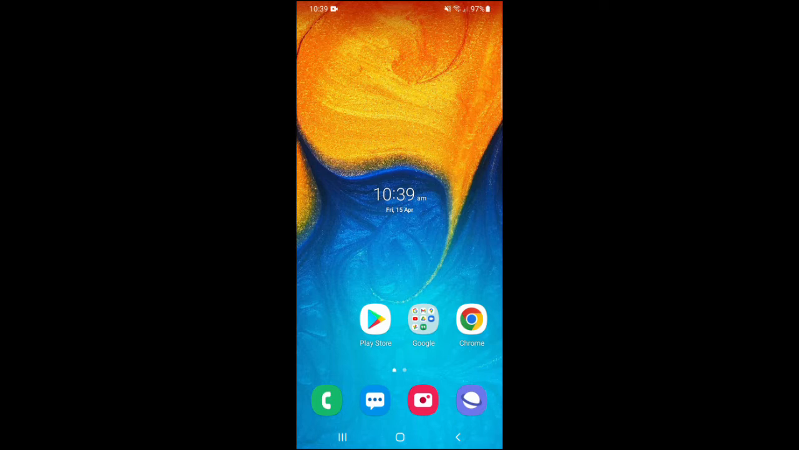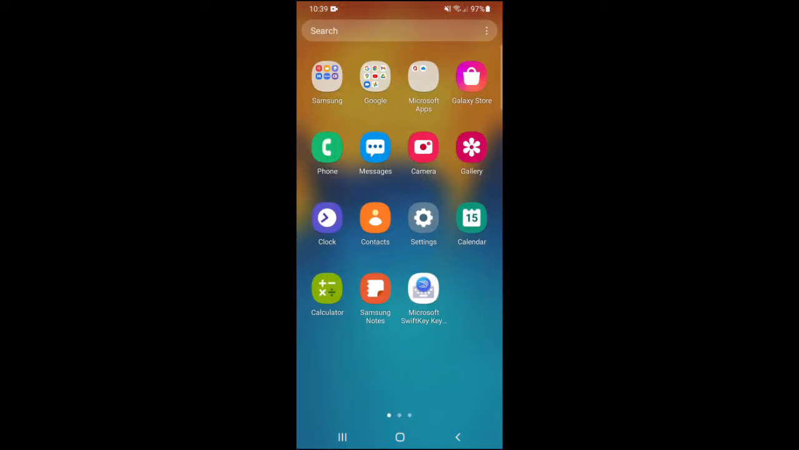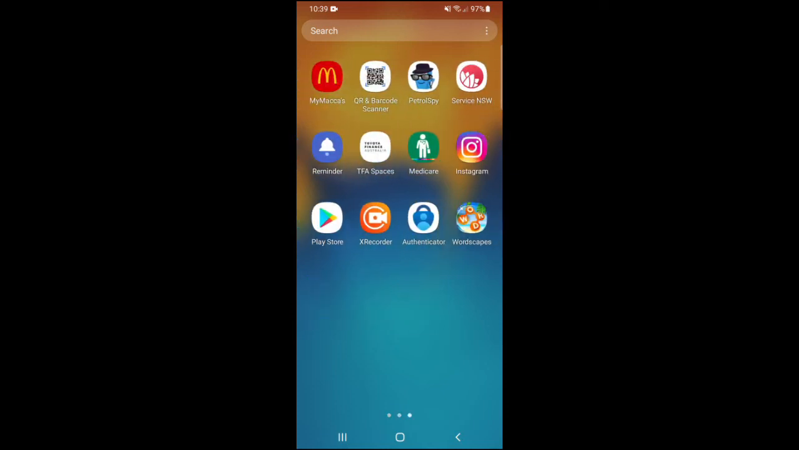First, swipe up on your phone so it brings up all of your apps. Next, find the app that you want to add to your home screen. So for example, if I want to add the Instagram app to my home screen, it's right there. What I'm going to do is just click on it and hold it.